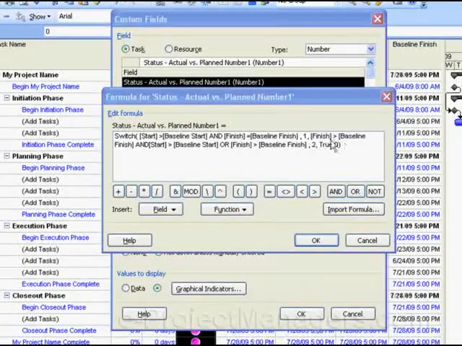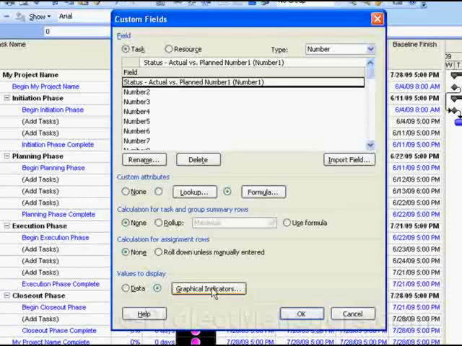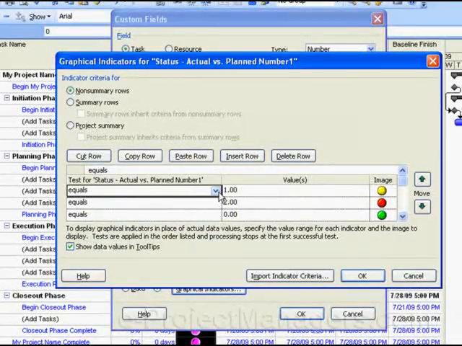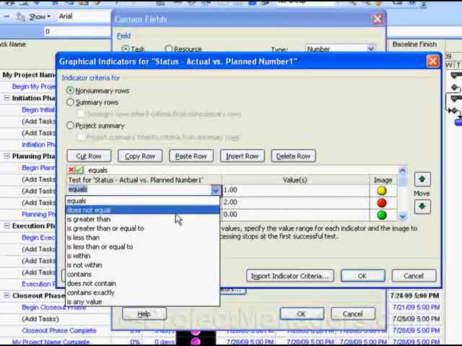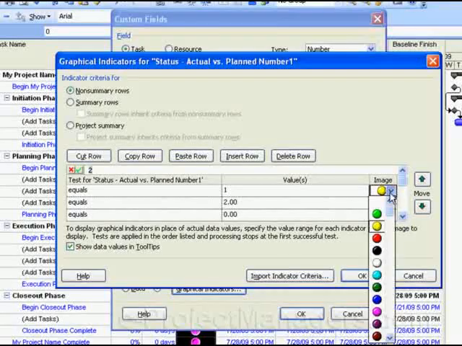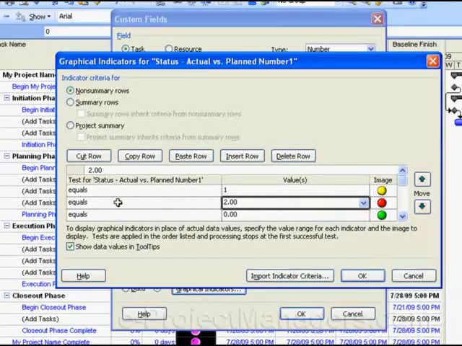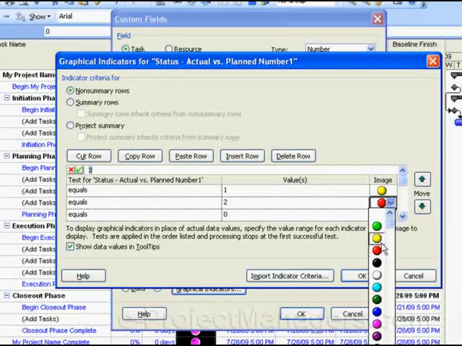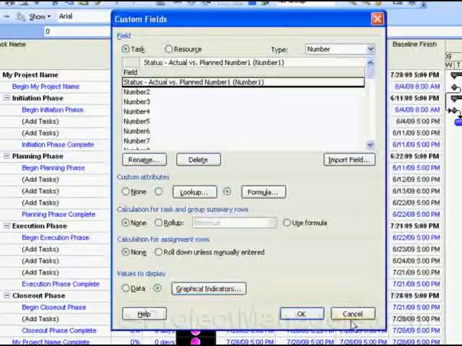So the next part of this is if the finish is greater than the baseline finish and the start is greater than the baseline start, or the finish is greater than the baseline finish, then it'll be red. Okay? Else true. So in the graphical indicators section, we simply select equals from the list. Click on the drop down arrow, select equals, and you would type in the number 1, which I selected the graphical indicator yellow. So this is when it should have started and it didn't. I already typed in 2 and 0. 2 is going to be red and 0 is green.